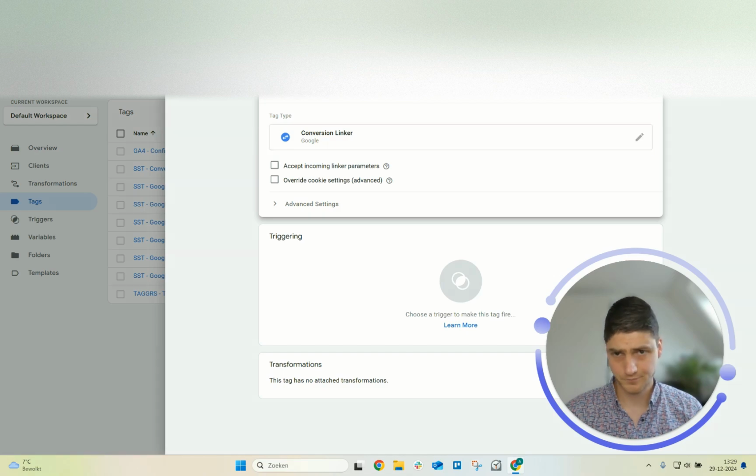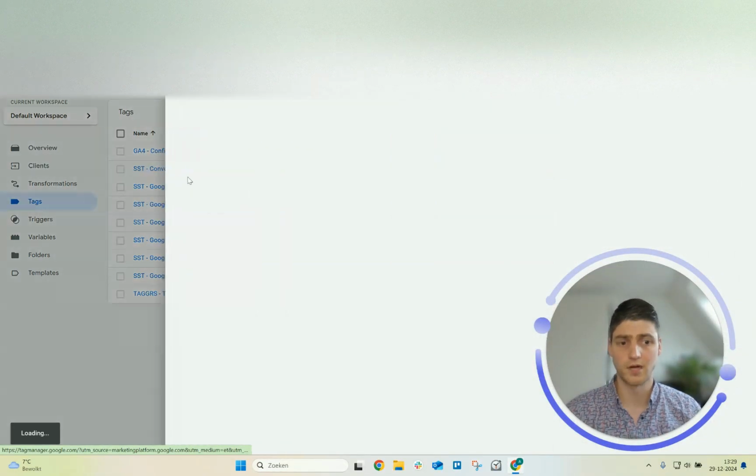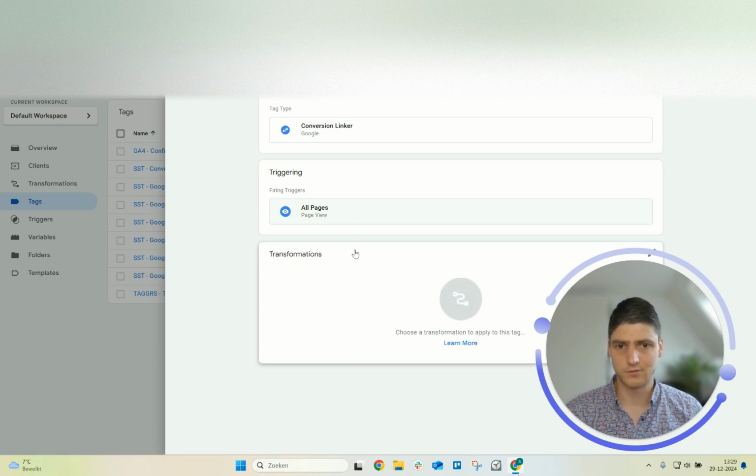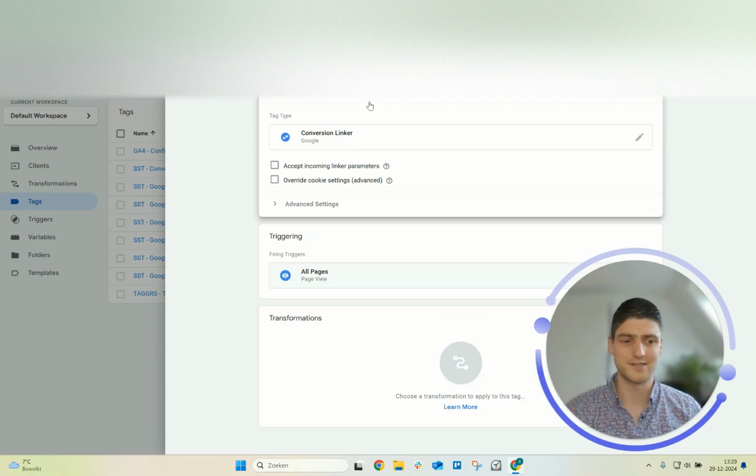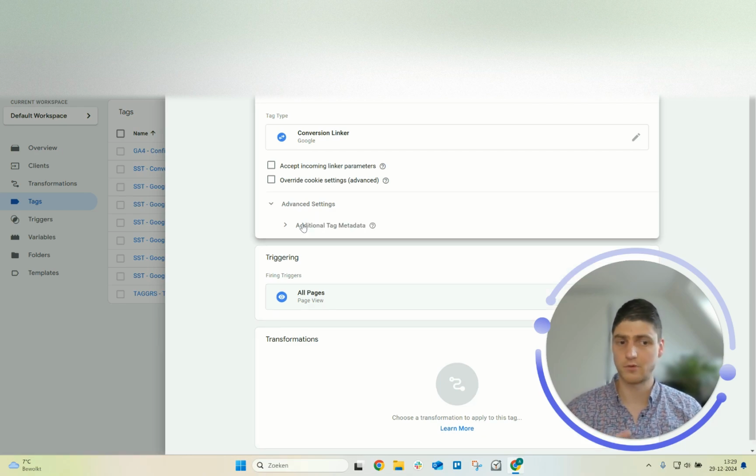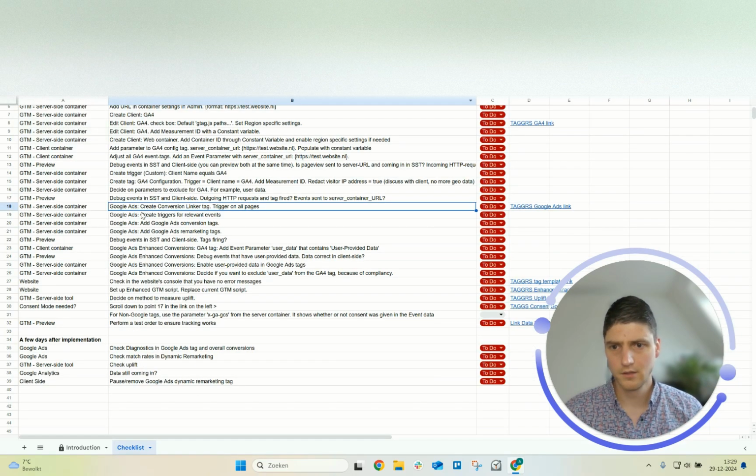So I have my conversion linker. I'm just going to show you the way I configured it here. I set it to fire on all pages. It's a very basic setting, the way it is in the client container as well. I haven't used all these options because it's not necessary, and I'm not working with any other subdomains, and I don't need to override my cookie settings here, just because we don't use all these features on our website. So now I have my conversion linker tag and it's triggered on all pages. You can also trigger this on your GA4 client, as it will practically do the same, because your GA4 client will also fire on all pages.